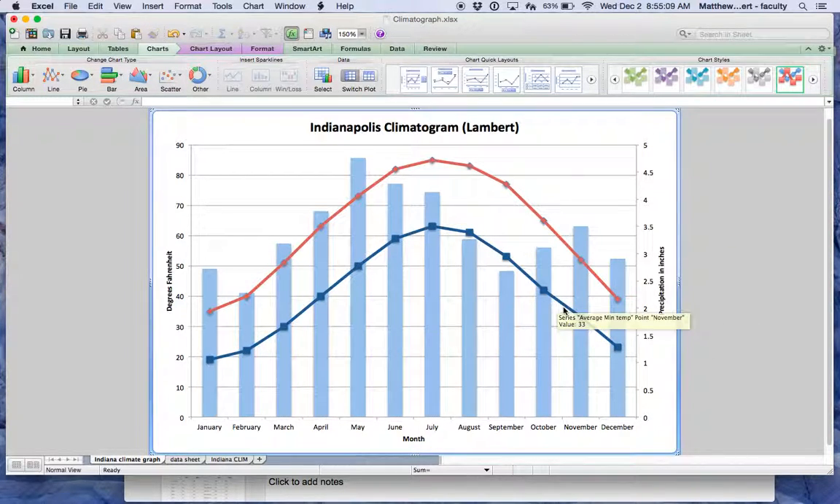The minimum temperatures are dark blue. The maximum temperatures are red. I've got my title and my last name up at the top. My precipitation bar is on the right, and I'm counting those in inches and my degrees Fahrenheit.